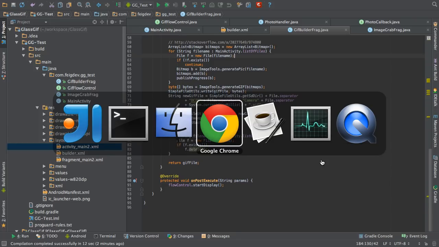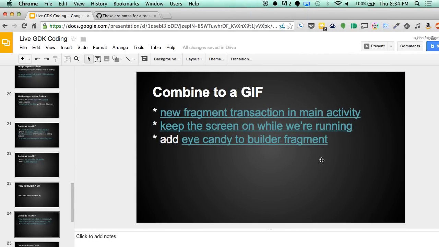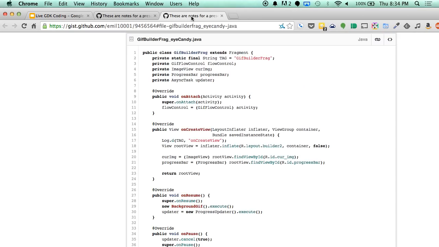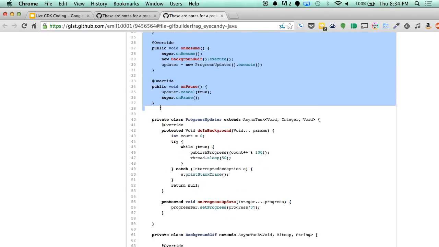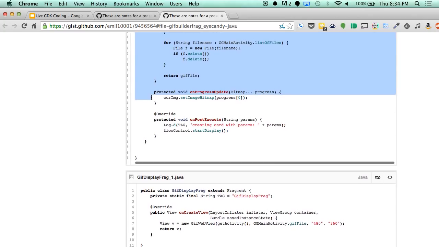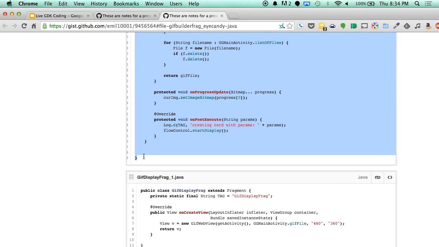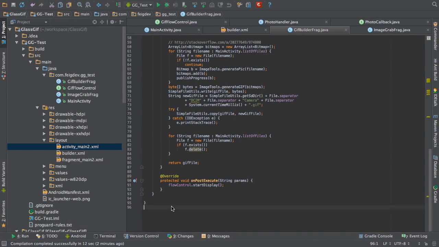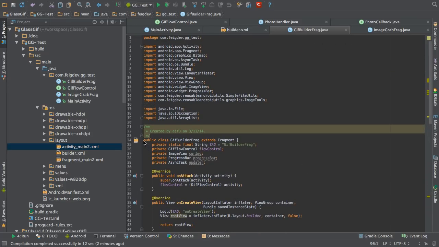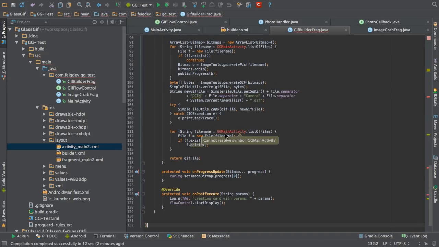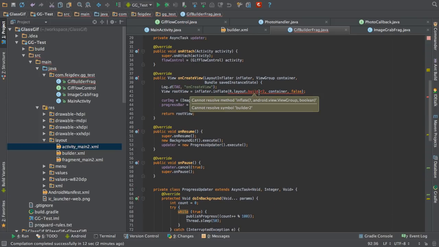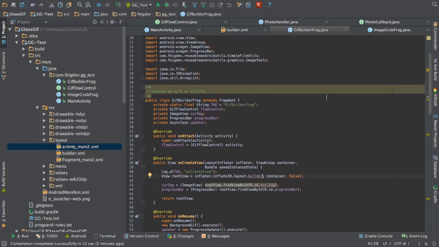But on that screen where it was building, it was really not obvious that we were doing much. So the next thing is we're going to add some eye candy. And again, I'm just going to copy this whole thing in here because there's a lot of little changes along the way. I keep changing the names of things. And this is builder.